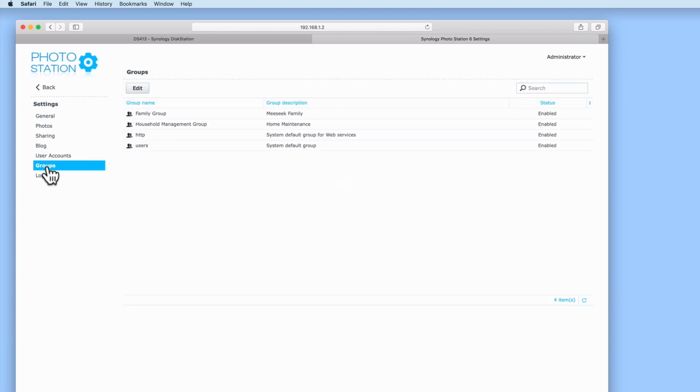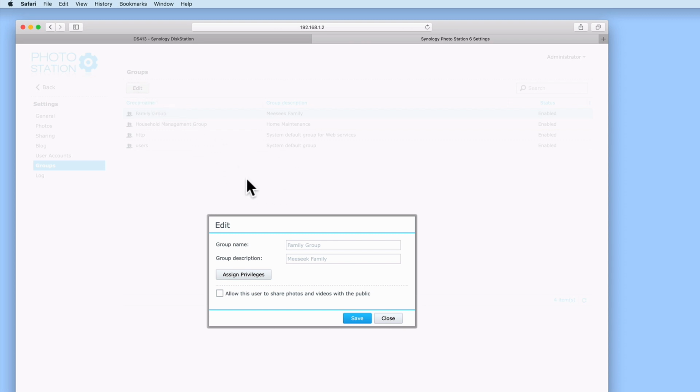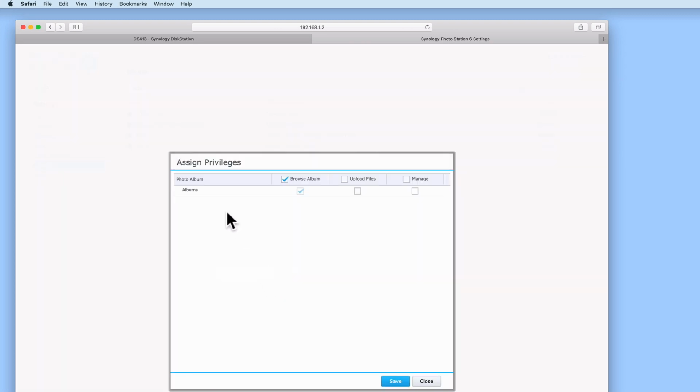As this NAS is being built for a fictitious family to use, we want everyone in the family to have access to PhotoStation. If we select Family Group and then choose Edit, we can now assign access privileges to our family group, which will not only allow the whole family to browse photo albums, but also upload and manage the photographs in PhotoStation. Let's select Save to update PhotoStation settings.